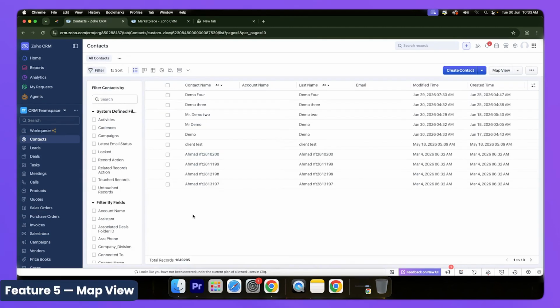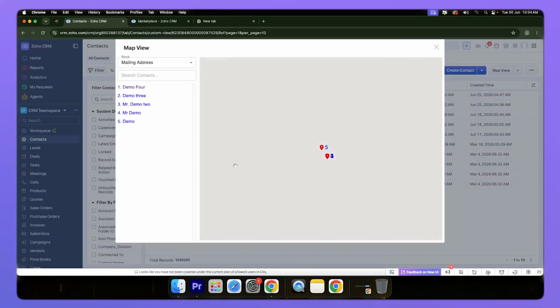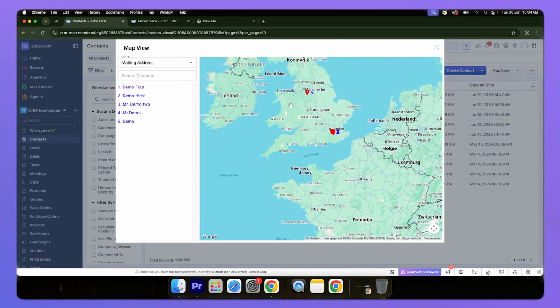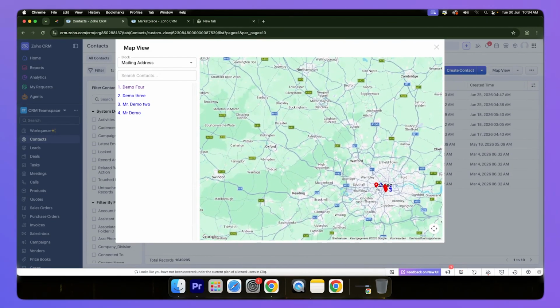The fifth key feature is Map View. After the address is processed, you can open the map and see your CRM records based on their locations. For this example, I have already processed 5 contact records. Now, if I click on the Map View button, it will show the locations of these 5 records on the map. If I zoom in, you can see the locations of Demo 2, Demo 3, Demo 4, and Mr. Demo.